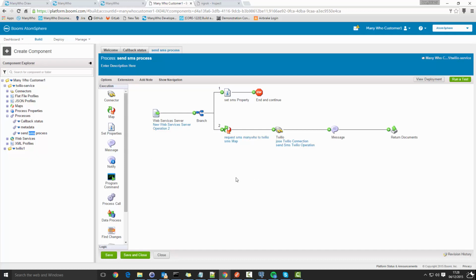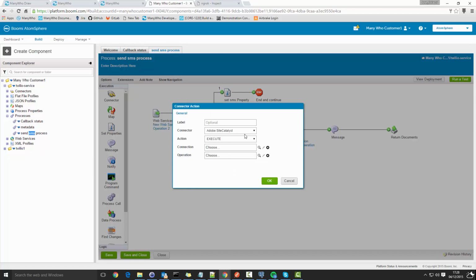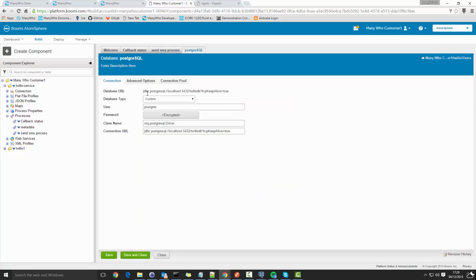So what we need to do now is create a connector for a database. It's going to be sent. We are going to save this data. In this case, I am using PostgreSQL. The configuration is this one, it is on my local machine.